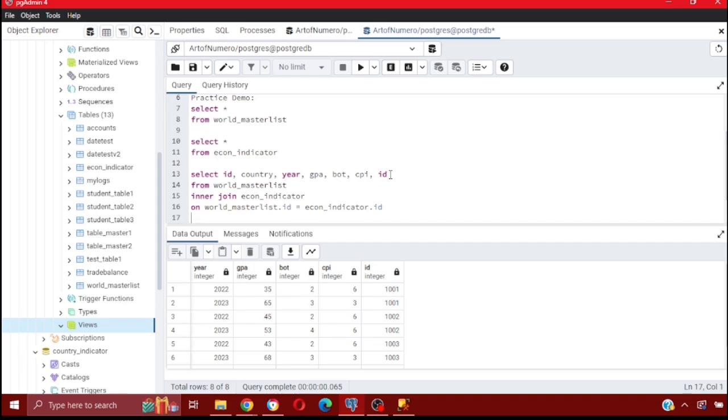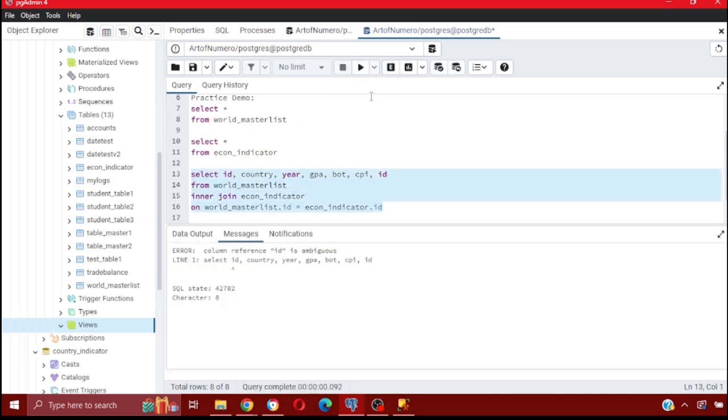The only difference is that we did not specify the prefix of these two fields. And you're going to see when I run this, it's going to run into an error and say column reference ID is ambiguous, meaning we have ID in both the world master list and the economic indicator, so it has to be taken out of this ambiguous state and be specified from which table it should be taken, right?